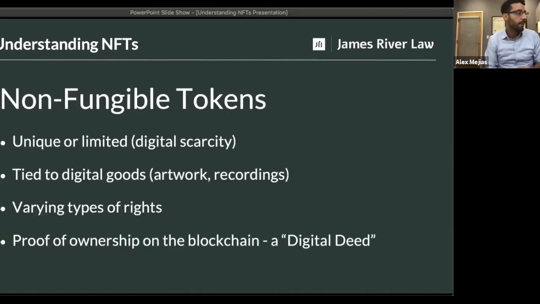Yeah, this is just reiterating that. A non-fungible token is basically unique or limited. And the key with NFTs is that they are linked to a separate piece of digital art, a music file. They could be linked, technically, to a physical object in the world, and they carry varying types of rights, and we'll get into that later. But essentially, it's a proof of ownership on the blockchain.